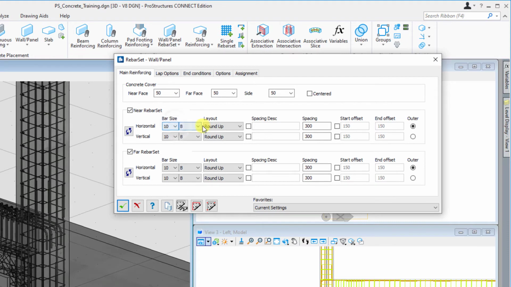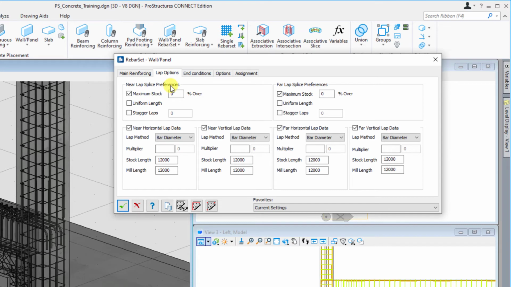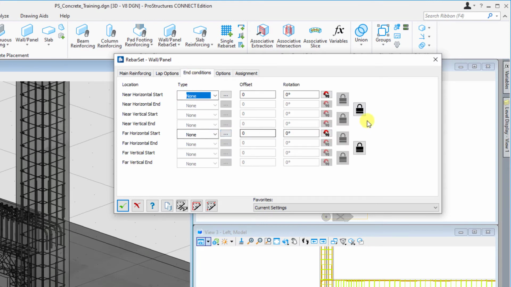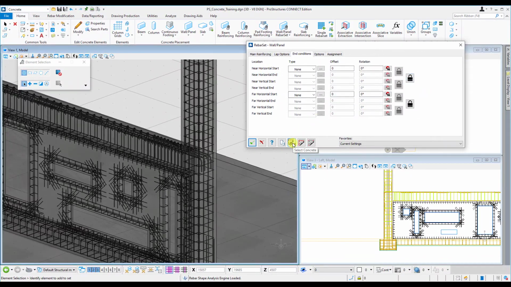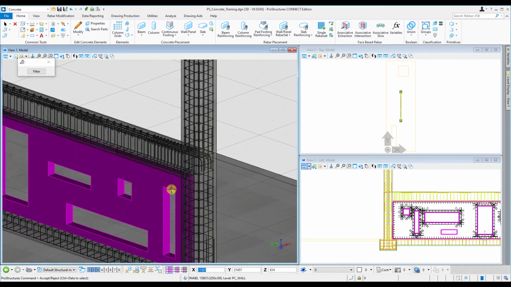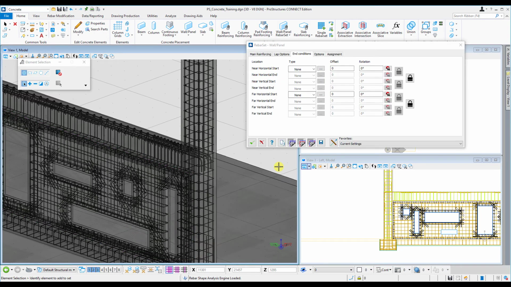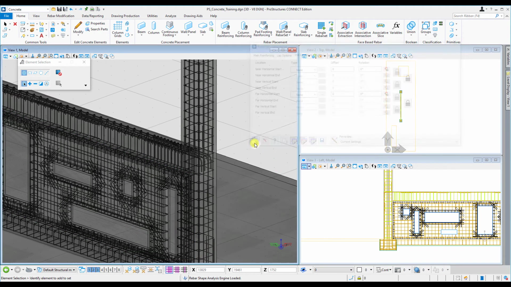As expected, we can define bar size, spacing, and all those details. Remember, lap option in this example. We've got a constraint, so let's add that constraint everywhere, on both far side and near side. And then look at your end conditions. That can also be specified by locking it, so I can group it together. By just changing one of the options, I'm able to apply a specific end condition to all my different bar sets. Select the concrete element, and you'll note that's how simple it is to place reinforcement to a wall element.